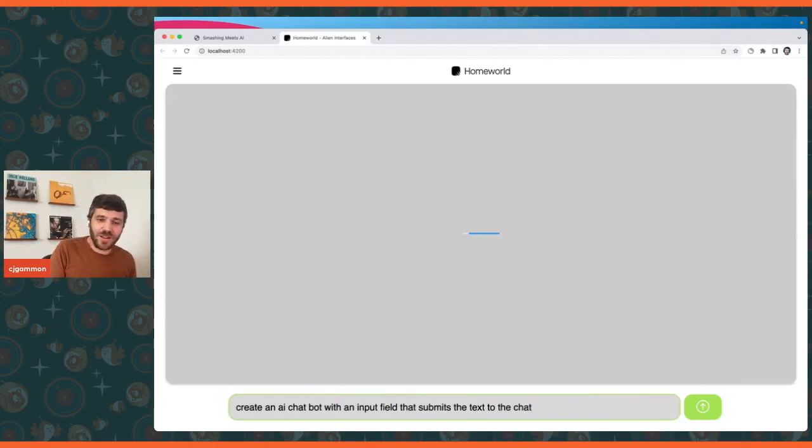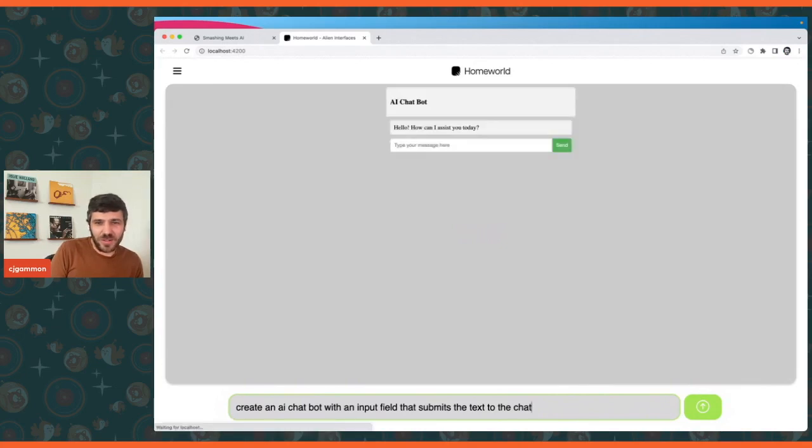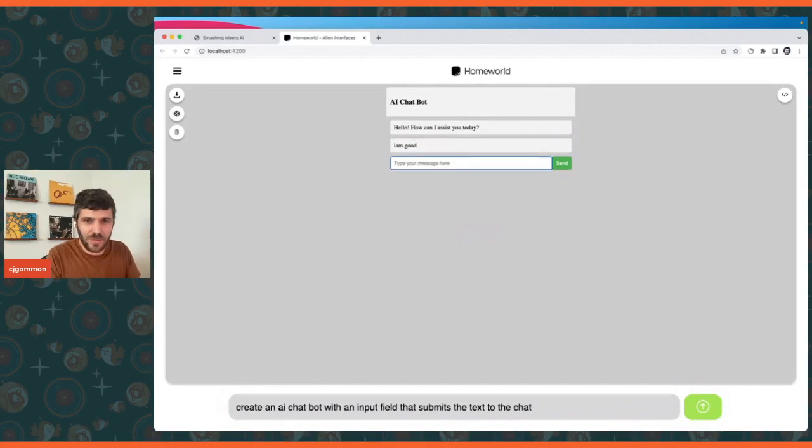So we're saying create an AI chatbot with an input field that submits the text to the chat. Again, this may totally blow up in my face. We'll have to see. There's always a bit of randomness to this stuff. As Maggie explained, we don't really know what it's going to give us, but let's just try it out. Cool. So we have something that sort of resembles an AI chatbot. Let's type in here and say, cool, and it submits it to the chat. So we can continue doing it that way.